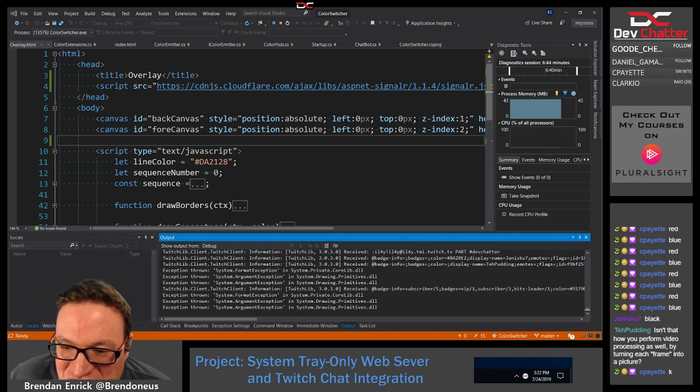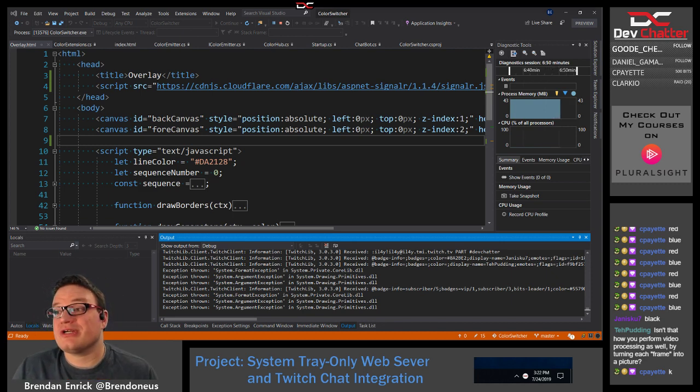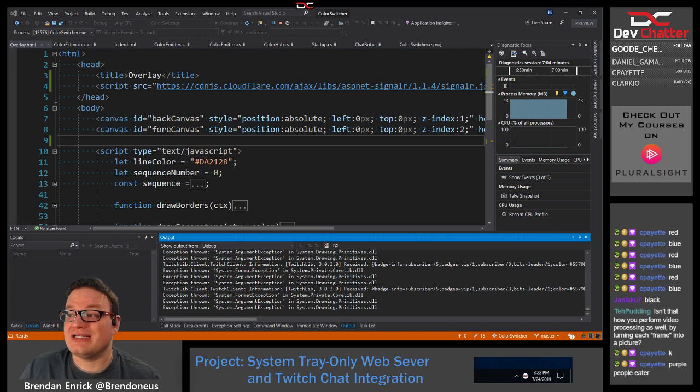Isn't that how you perform video processing as well, by turning each frame into a picture? Yeah, Pudding, that pretty much is how you do it. So essentially what we're going to do is hue shift those so that the animation can just be non-colored, and we'll just apply the correct color to it. So we can show things in whatever color we want then. So it'll be a neat little trick.